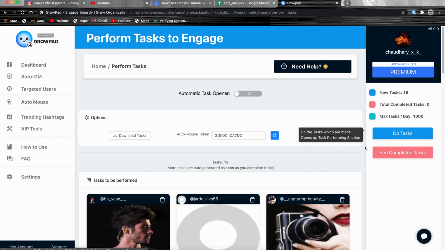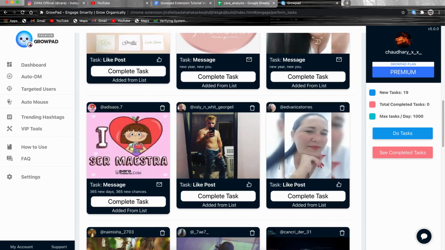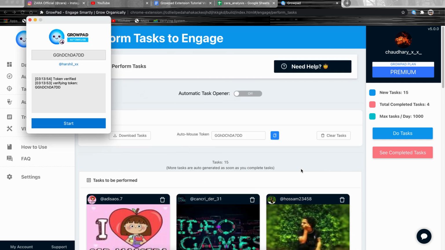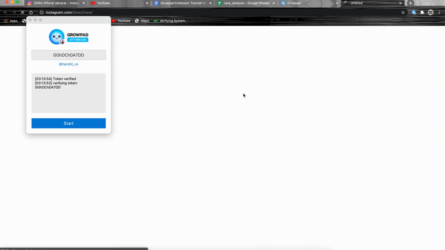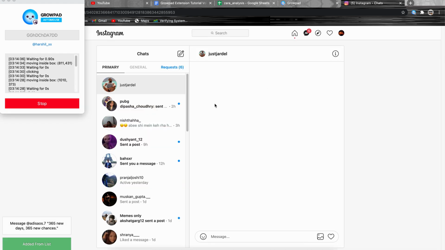Now click on Do Tasks button to see all the tasks. Here you can see all the auto DM tasks and auto like tasks that Growpad has made. Now just open your auto mouse and click on Automatic Task Opener. Start your auto mouse and it will start performing all these tasks automatically.